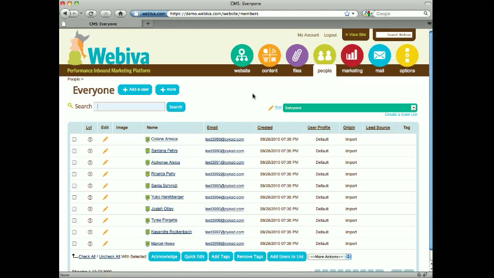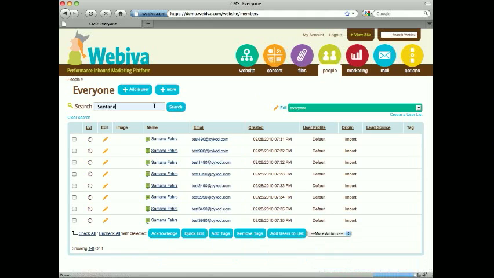So here we are on the People tab inside of Webiva. You'll notice that when you click on the tab, the search field is focused, which makes it very easy to just click on the People tab and type in someone you want to search for, Santana, and they will pop up and we'll see all the Santana fairs who we've imported in the system. I imported a whole bunch of fake accounts so that there's at least something we can play around with.